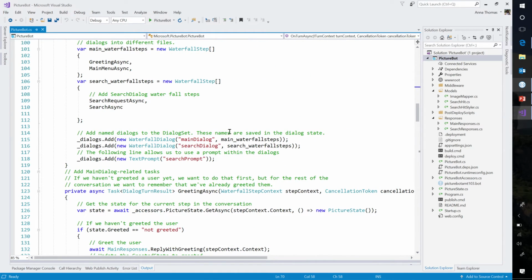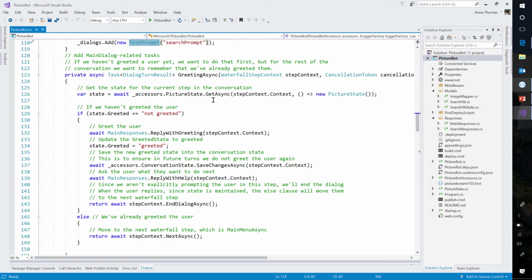Just to go over that, we have our main dialogue here, and then I also define the waterfall steps. We can see I have a greeting and a main menu step in my main waterfall, and I have a search request and a search step in my search dialogue. I also have a text prompt here around what the users want to search for, and in these labs, you'll get to work with the prompts library, which has been, I think, a big part of the new SDK and can be really helpful when you're asking questions that need a certain response. So let's step through the different steps in the conversation.